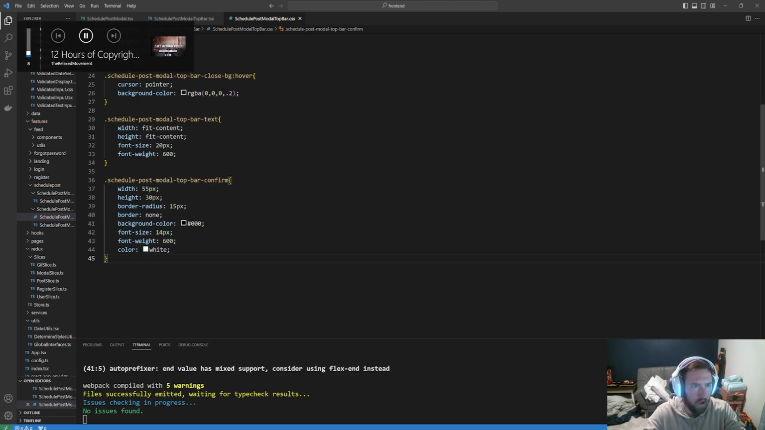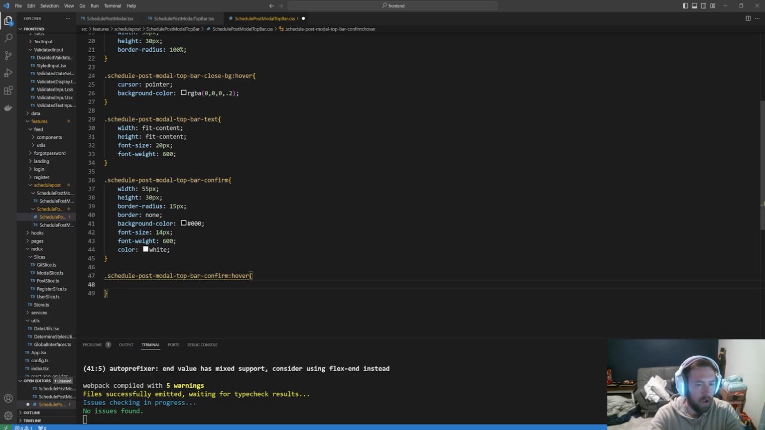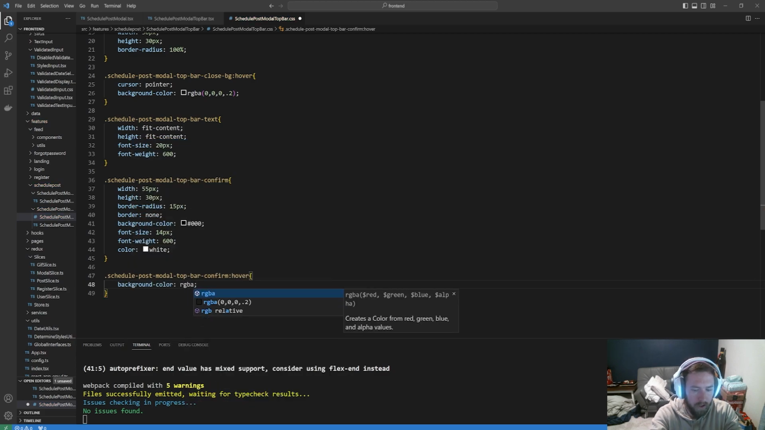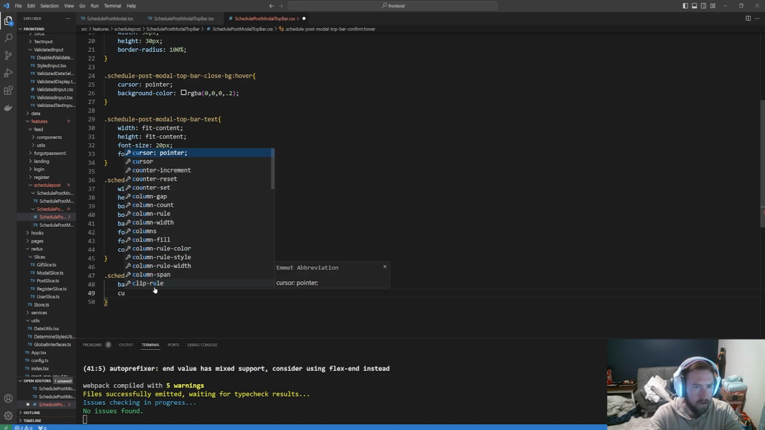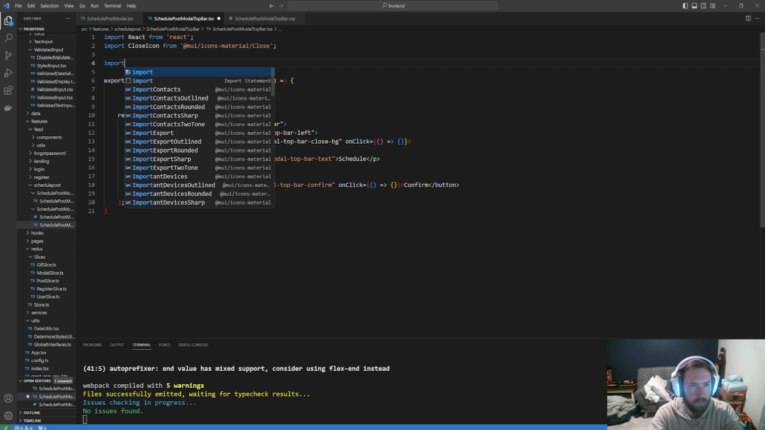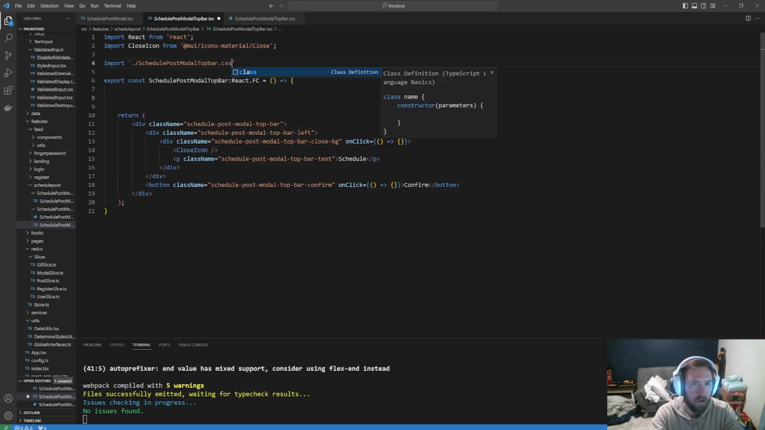And it does look a little bit thick, so I'll say font weight is also 600. And then we also need to hover on this one as well. So let's go ahead and copy this again. And let's do a hover. So on our hover, it's going to be a little bit lighter. So we're going to say background color, RGBA 000, like 0.8 or something like that. And also have a cursor pointer. Let's also double check that we imported the CSS. We did not. So let's import our schedule post modal top bar .css. Maybe. All right, that's good to go.